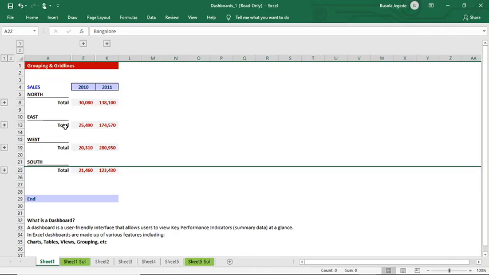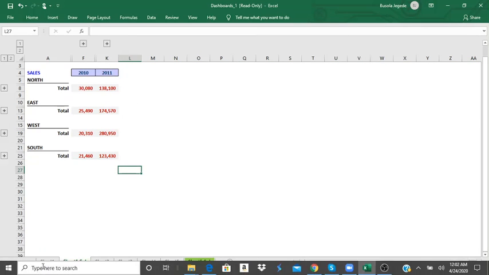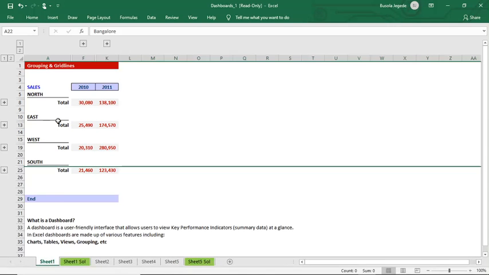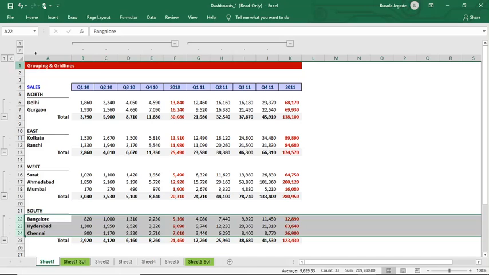So what I have here is exactly what I have in sheet 1 solution, where I have just the KPI showing. Okay. Now I can open all of this back up by pressing the number two button to open them up, and number one to close.